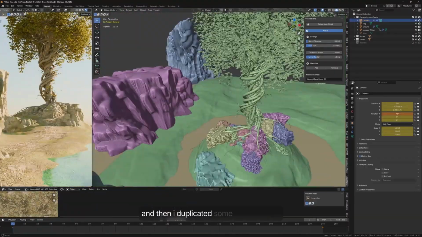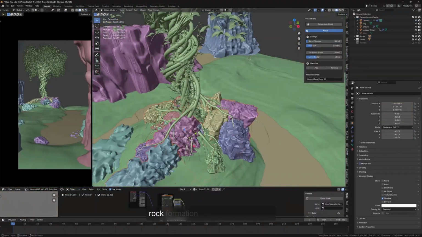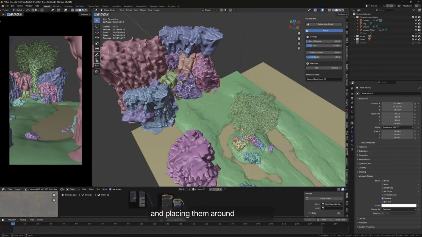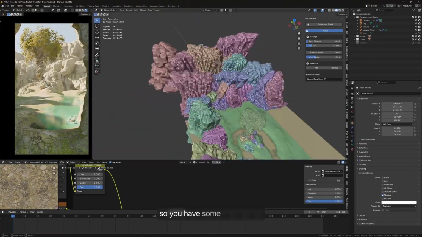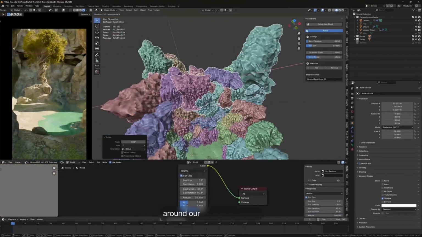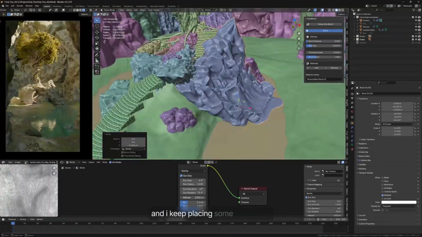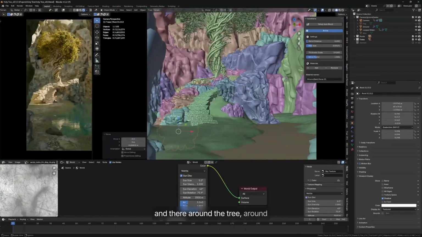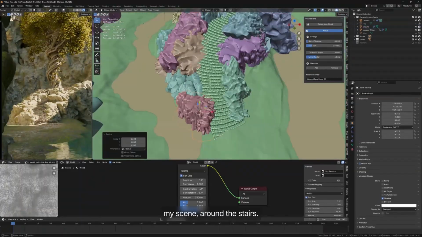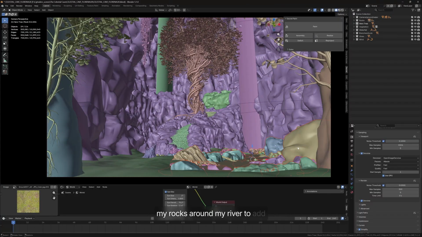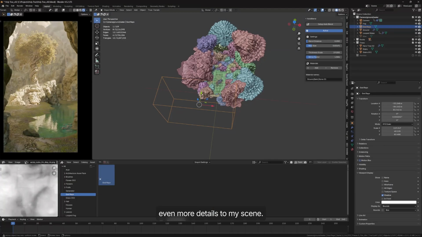Then I duplicated some of these rock formations and placed them around my scene, so you have some sort of cave around our tree, and to get some interesting lighting. I keep placing rocks here and there around the tree, around my scene, around the stairs. After that, it was time to place rocks around my river to add even more detail to my scene.